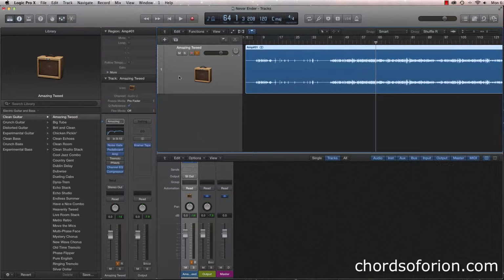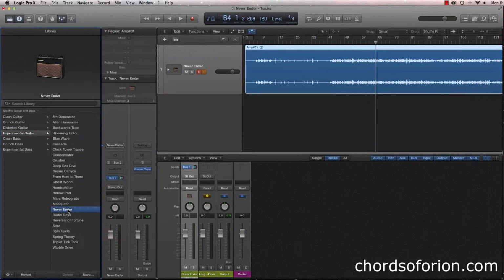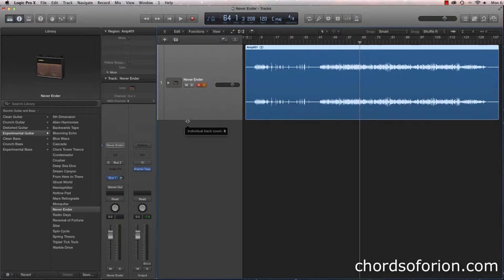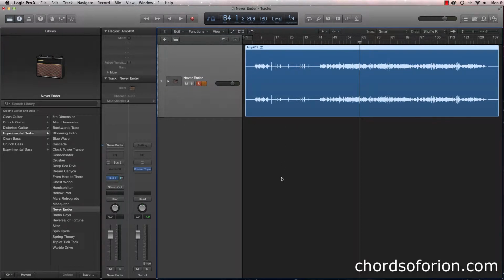Okay, so in order to look at the preset that I used in the last video, in the library over on the left-hand side of the screen, I'm going to click on Experimental Guitar, and I'm going to go ahead and select Never Ender, and you'll see it change in the track area of Logic. So let me go ahead and do that. All right, so there it is. Let me get rid of the mixer for a minute. Hit Z so we can see everything. So that's great. So we've got Never Ender. Let's listen to it again, in case you haven't watched the other video.